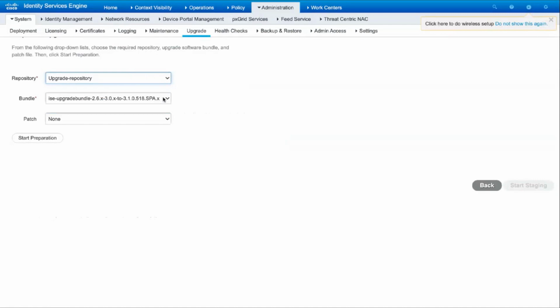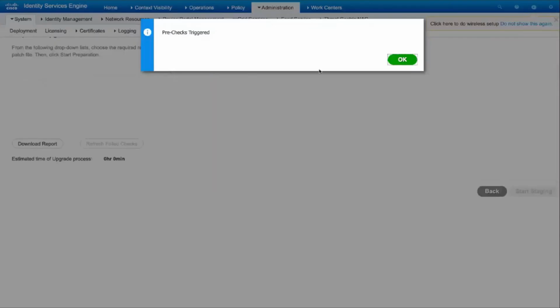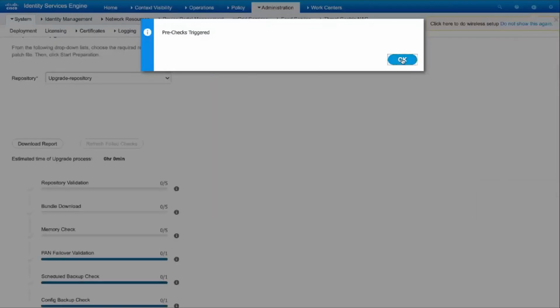Because I'm upgrading my deployment from 2.7 to 3.1, and I don't have a patch released yet for 3.1, I'm selecting patch none. This is one of the advantages for you. So let's start the preparation. Start preparation basically triggers the pre-checks.